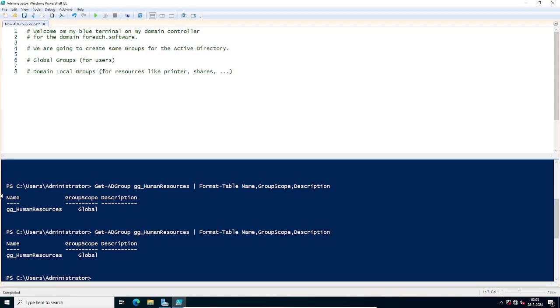Welcome to my domain controller. I'm going to show you how you can create groups within the Active Directory. I'm going to show you how you can create global groups and how you can create domain local groups.